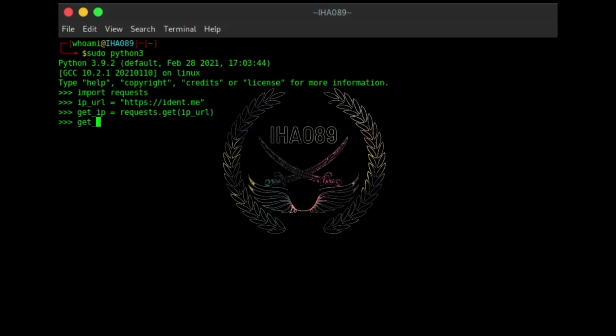Now the request is completed, so let's check the response of the request. First we check the response status code. Here we can see that the response code is 200. It was successful and the server provided the expected response. Now I use getip.txt to print the response of the request.